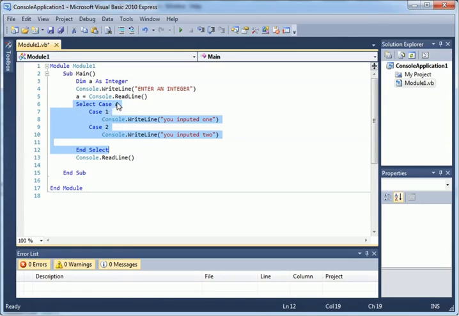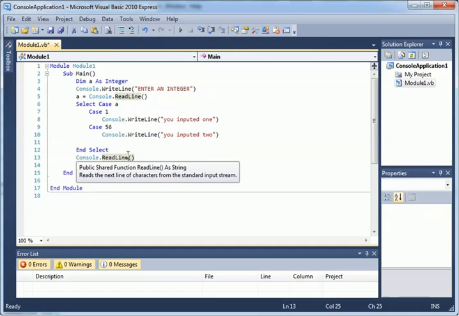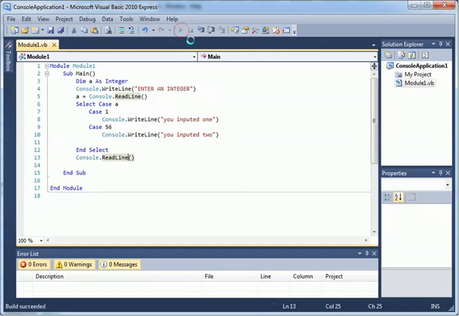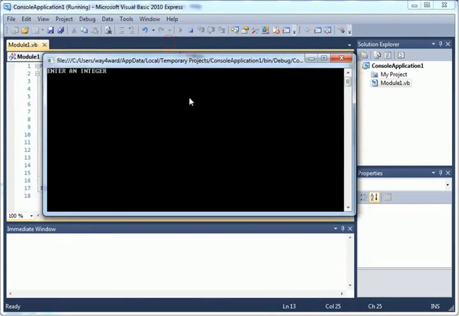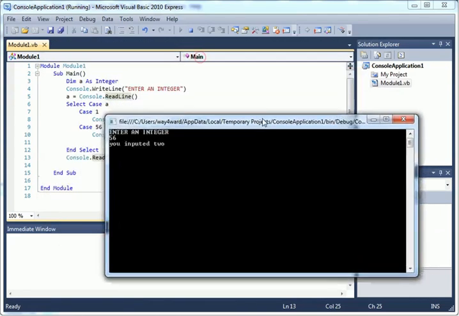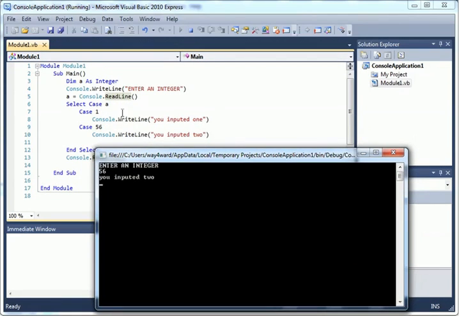Now, because a is an integer, that is why we have case 1 and case 2. Depending on which integer we want to use, it's not compulsory that it should be in the appropriate order. It can be case 56. So let's run this and see. Let's say we type 56. You can see you inputted 2. I should have altered that, but it's still correct. You can see we referred to this other line.